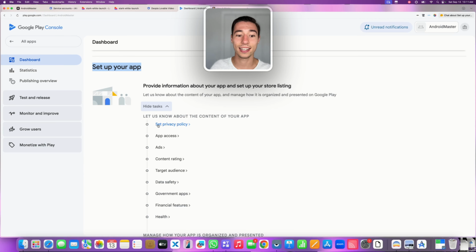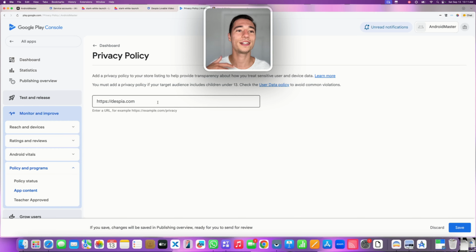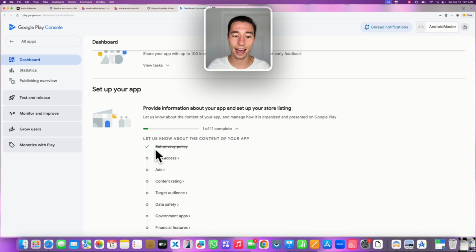The first task is set up privacy policy. So in this example, I'm going to immediately set up our privacy policy. I don't have one yet, so I'm just going to put my website inside of there. https://despia.com. If you do not have a website, you can just put despia.com in there. You just need to change it the moment your application goes live and you go into app review. But this will allow you to then already have the integration enabled. So let's save this, and this change has now been saved. So we can go back to the dashboard. You need to always make sure that that is done.